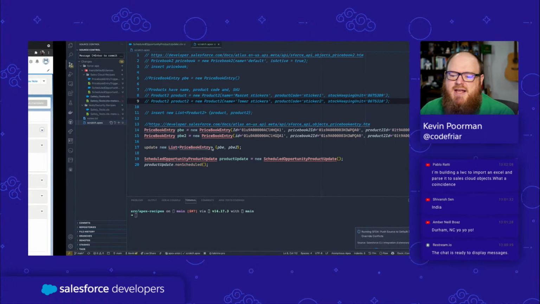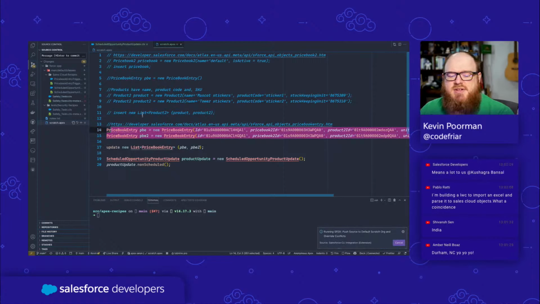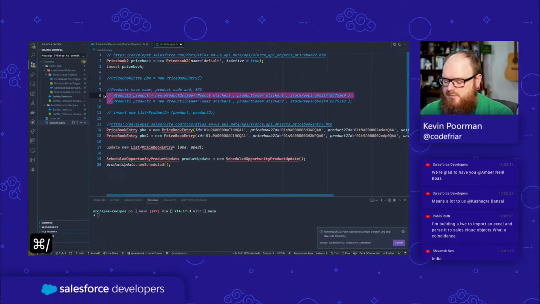One of the things we had to do last time was create this bit of work to create price book entries so that we can create products and so on and so forth. And we've got this in a Scratch bit of Apex. So one of the things I'm going to do here is recreate this. I'm going to undo that. So we're going to create a price book. We're going to create a product or two.